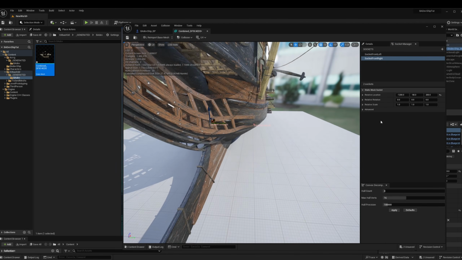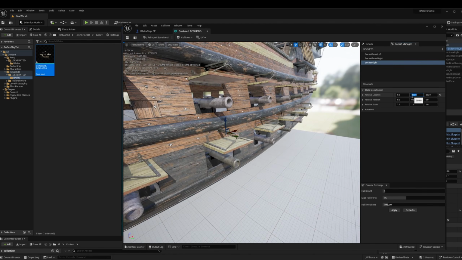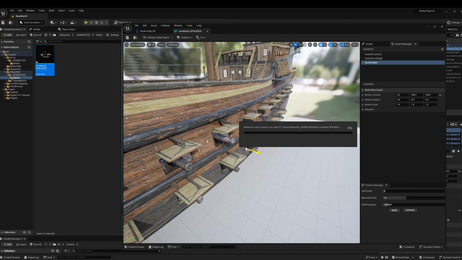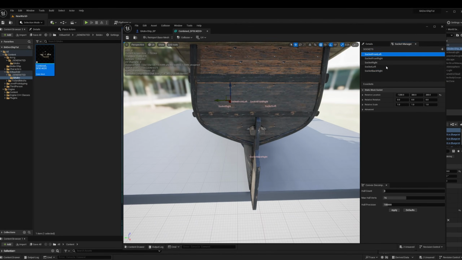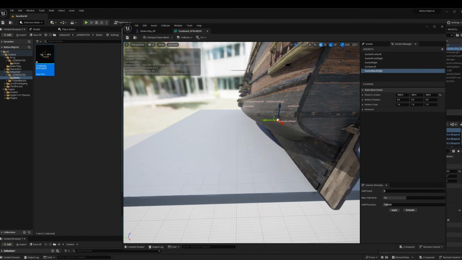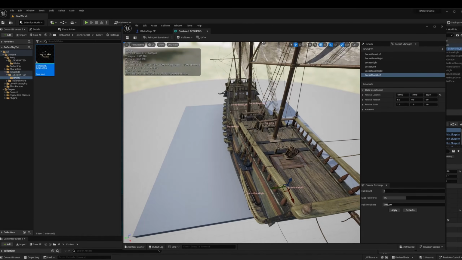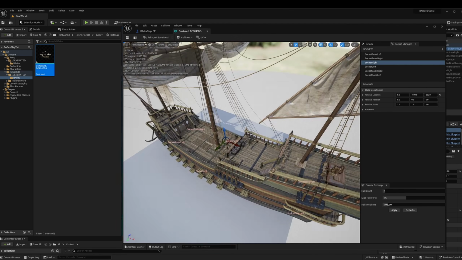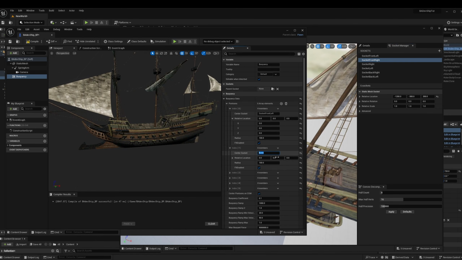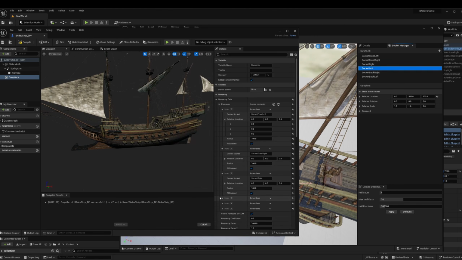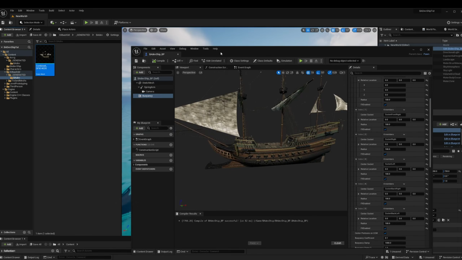Continue doing this for 6 times depending on the size of your ship. And once you're done, copy the socket names over to your new pontoons. And with that done, give it a playtest to see if it works.